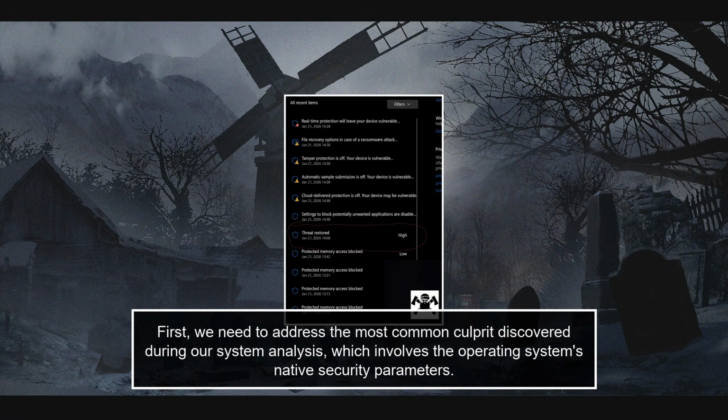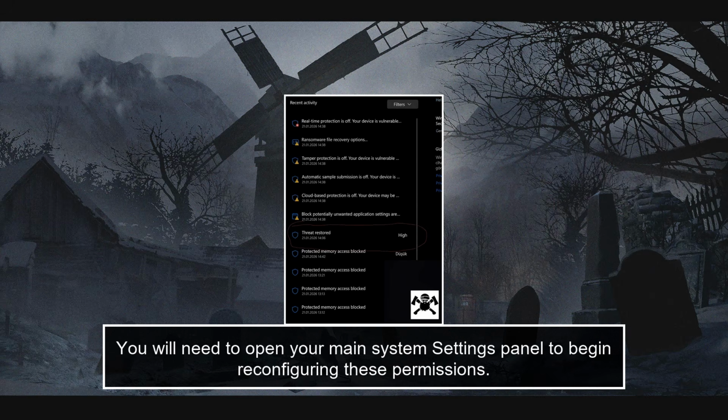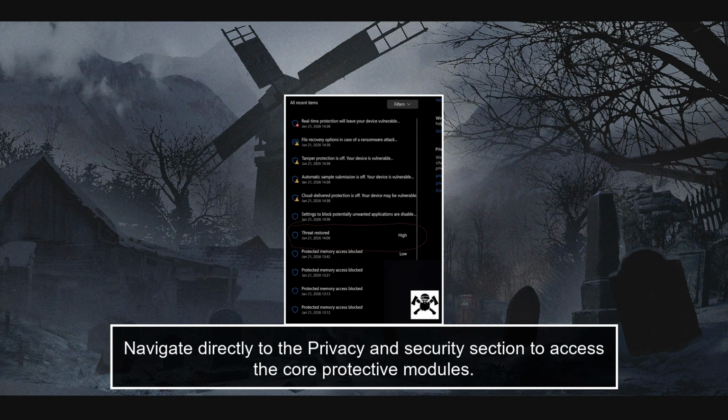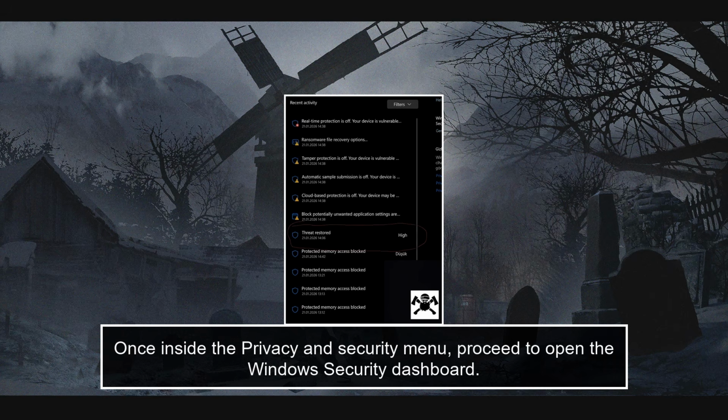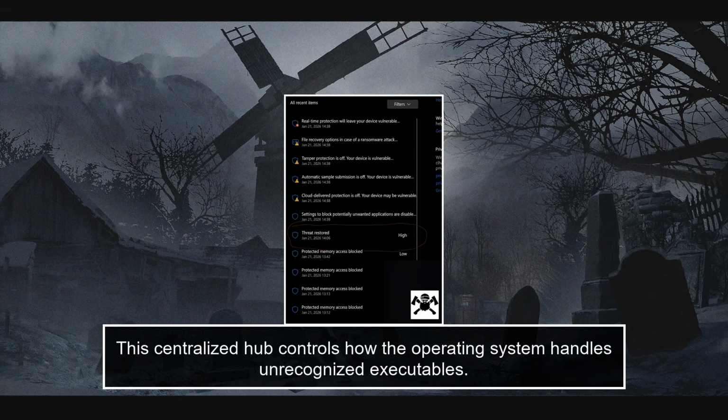First, we need to address the most common culprit discovered during our system analysis, which involves the operating system's native security parameters. You will need to open your main system settings panel to begin reconfiguring these permissions. Navigate directly to the Privacy and Security section to access the core protective modules. Once inside the Privacy and Security menu, proceed to open the Windows Security Dashboard. This centralized hub controls how the operating system handles unrecognized executables.